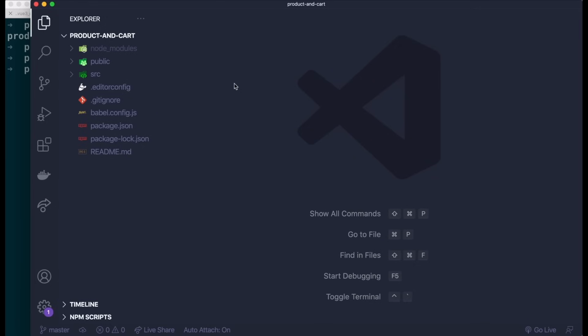In the next video, we will look through all of these folders and files and give you a little bit of a tour of how your Vue project is laid out.